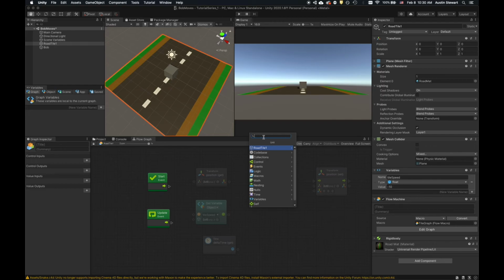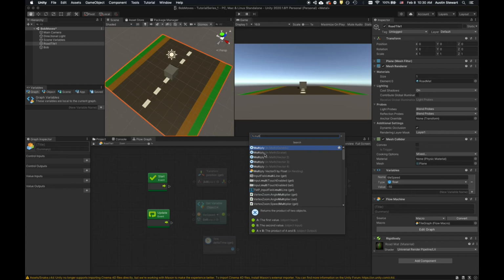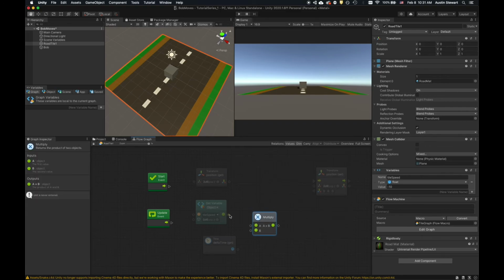So then we'll want to multiply, and because we're using two objects that we're going to be filling in both things, we can just use math generic, and we can just plug this into A and plug this into B.